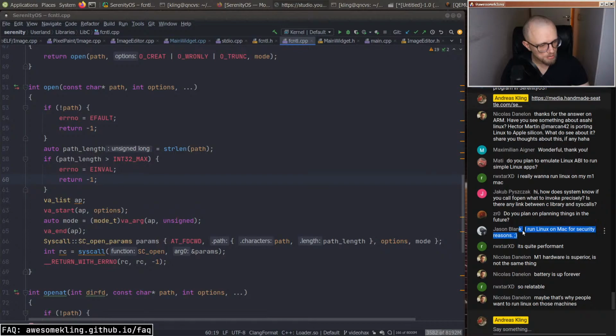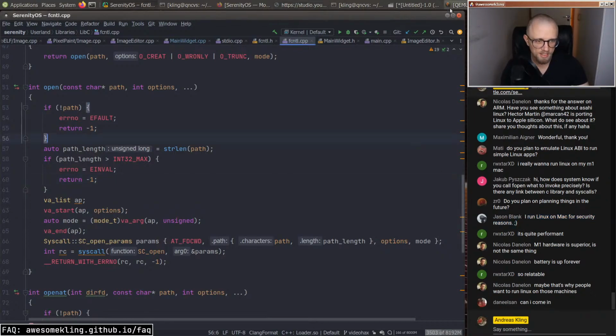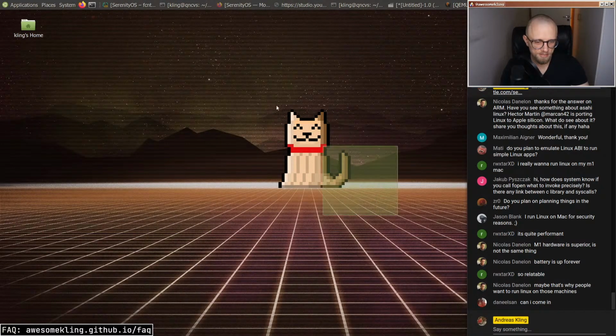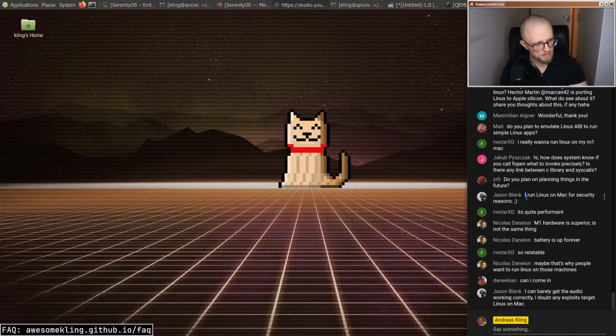Let's see. Jason Blank runs Linux on Mac for security reasons. Yeah, I mean, I don't know which system is more secure, actually. It's an interesting thing to explore, because I imagine that Linux does not take advantage of all of these security facilities in the Apple hardware.